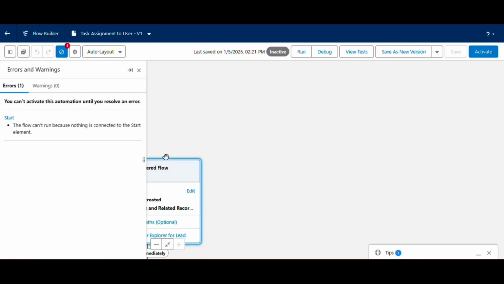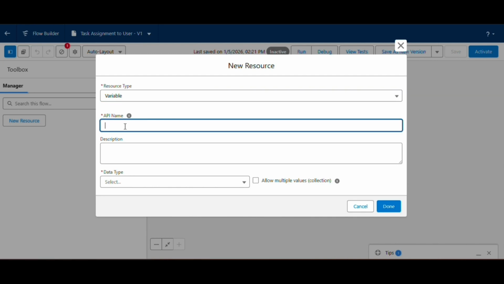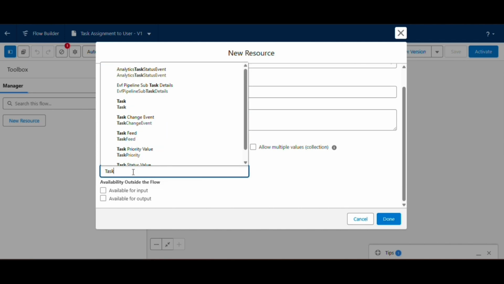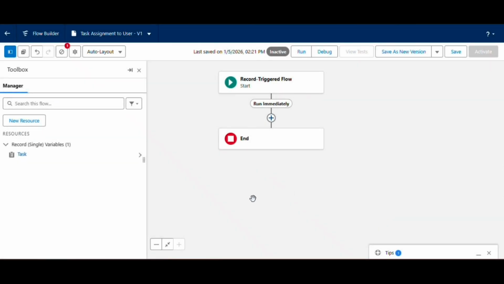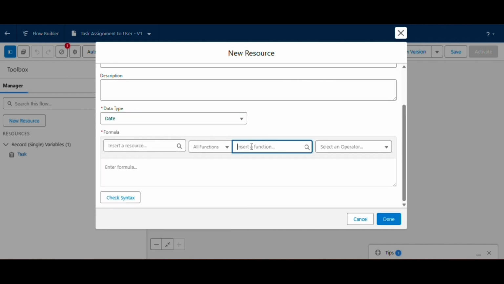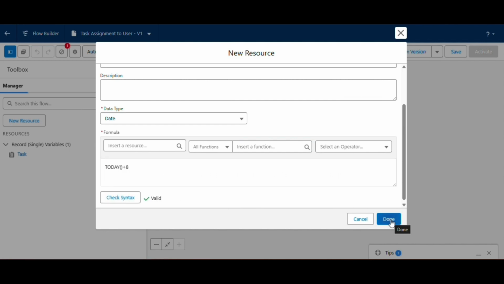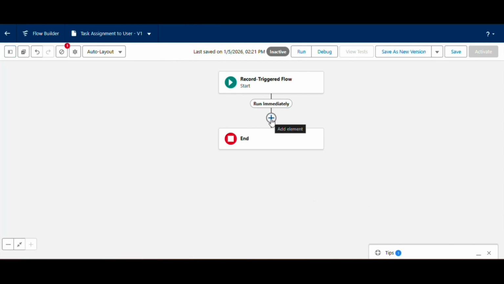Next, we need resources to store task values. Click on Resources and create a new variable resource. Set the resource type as variable, data type as record, and select Task as the object. Make sure it is available for input and output. Then save it. Now, create another resource of type formula to calculate the due date. Set the data type as date and use the formula given on the screen. You can use the formula depending on your requirement. Next, save the formula.